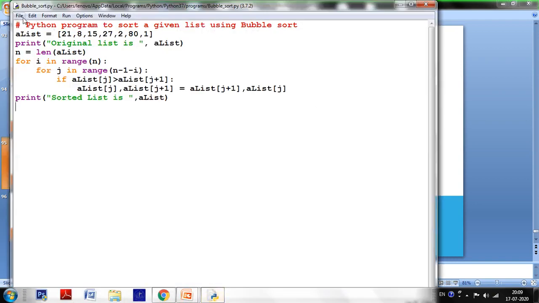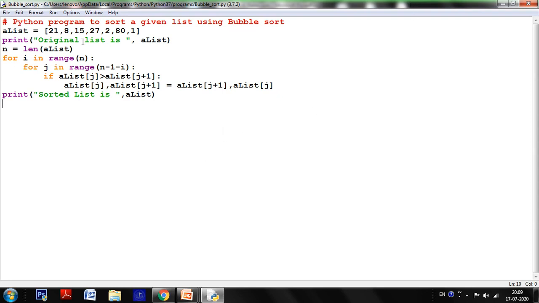Let us now execute the program on bubble sort. Let me open it; the program is already available. Here the number of elements is 7. The original list is displayed. I varies from 0 to 7 minus 1, that is 6. So I varies from 0 to 6.